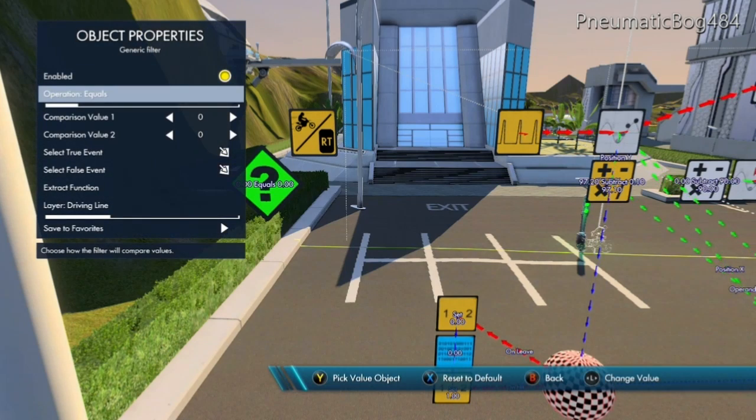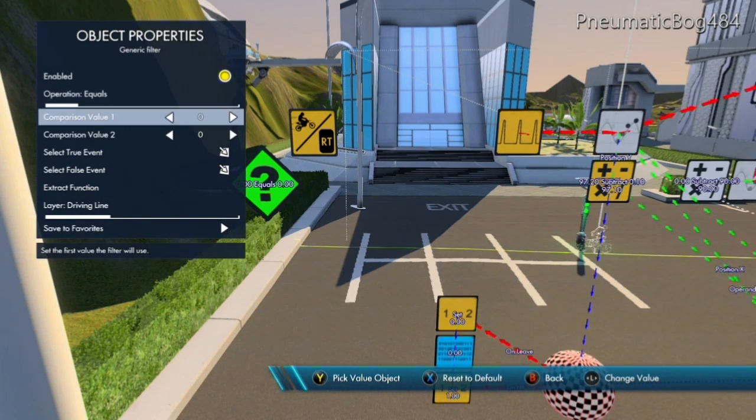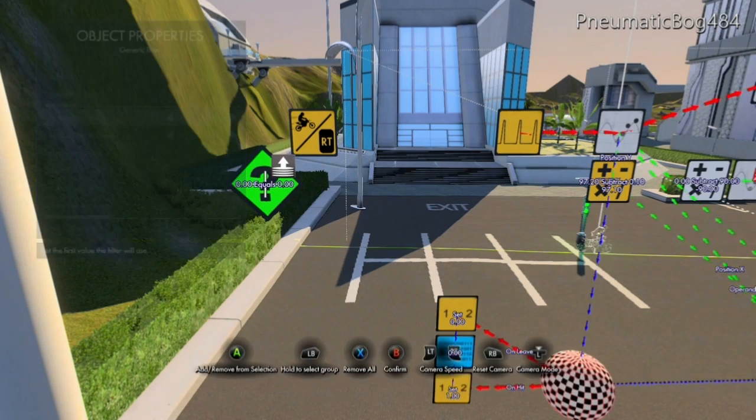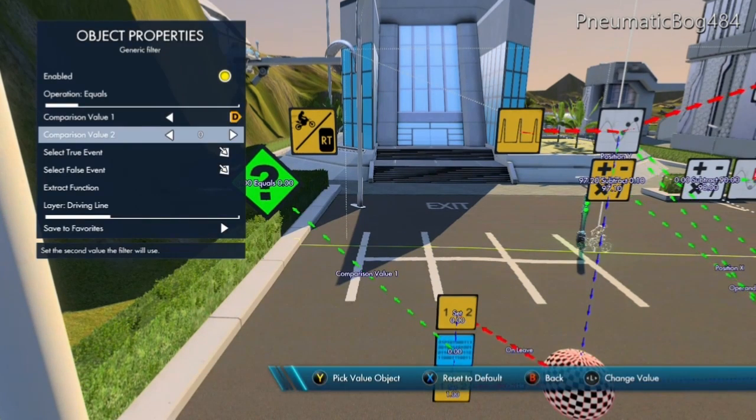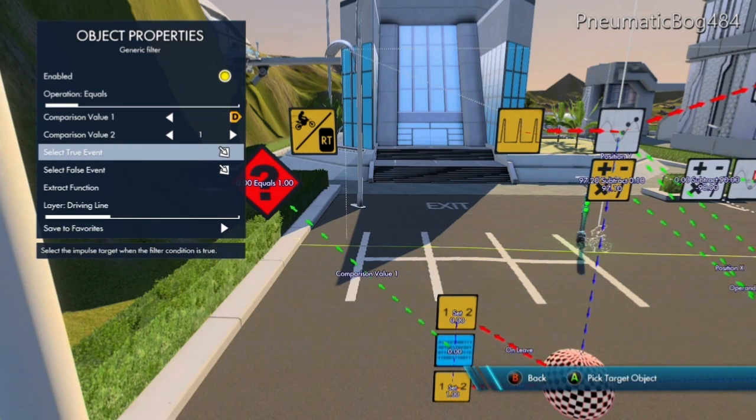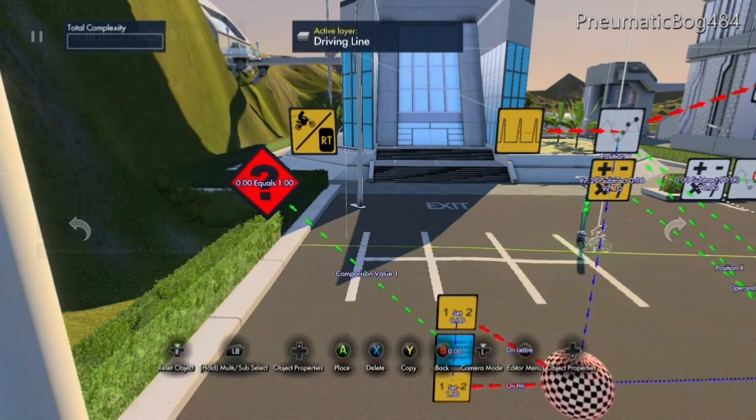Under the generic filter's properties, leave the operation set to equals, but assign comparison value 1 to be our variable data source. Set comparison value 2 to be 1. This filter will now evaluate to true each time our variable data source is 1.